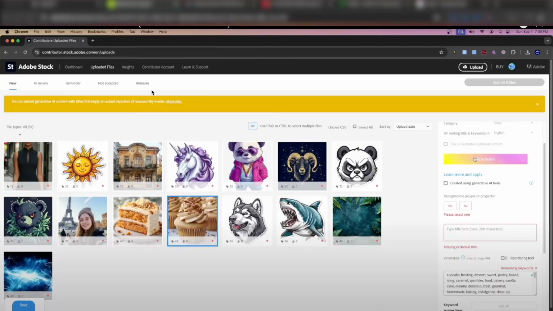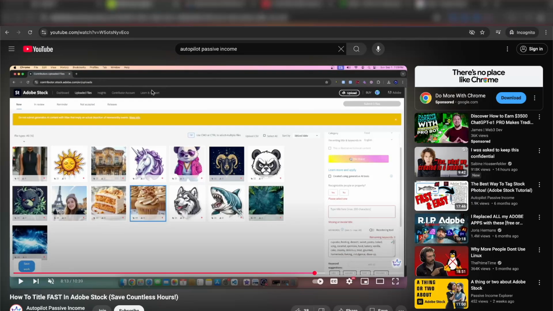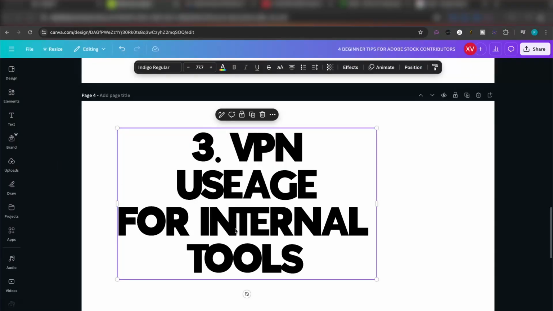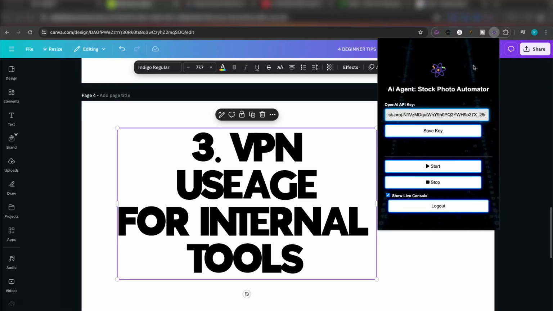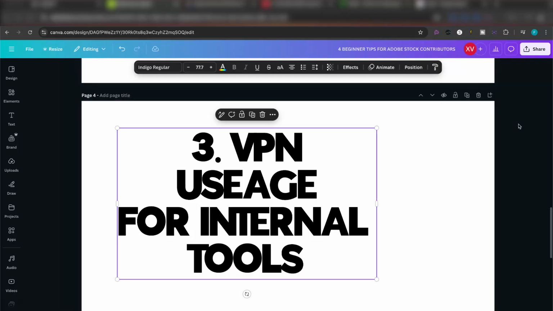And let me be clear on this as well, this is my whole point of why I'm saying VPN usage for internal tools. If it's the title tool, if it's the AI agent tool, any of these kinds of tools are going to be tools that interact directly with Adobe Stock. You're going to need to have a VPN on that.